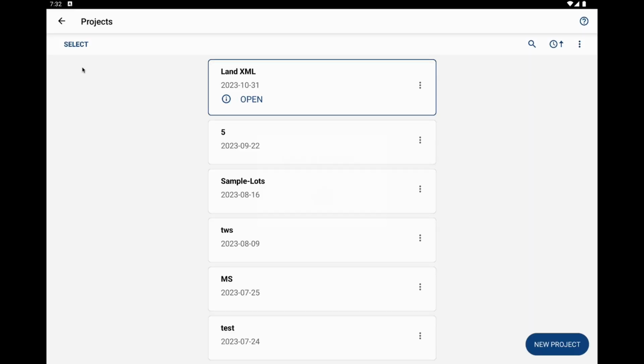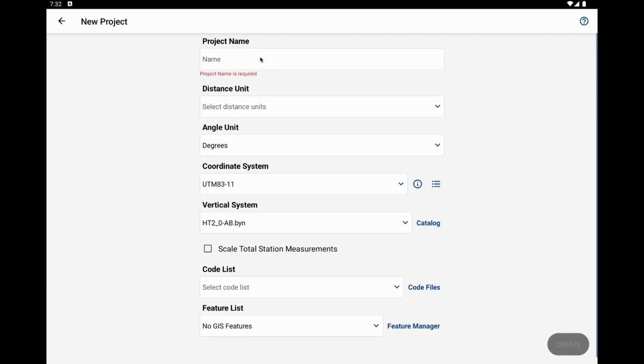In today's video, I'm filming another new project video, and that's because some of the buttons have slightly changed in FieldGenius for Android. So what I'm going to do to begin here is select the New Project button in the bottom right corner, which is going to open up my New Project menu.